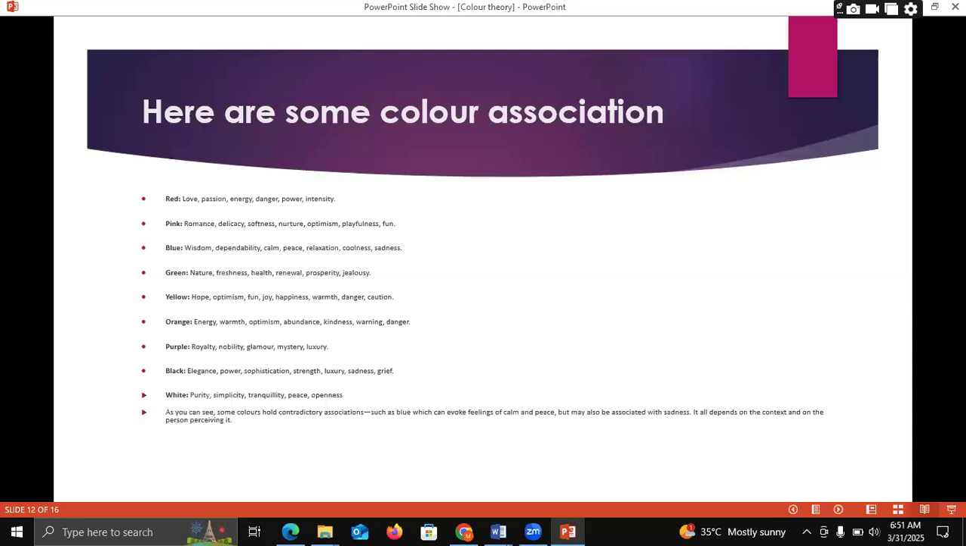Then yellow is talking about hope, optimism, fun, joy, happiness, warmth, danger, and caution. Then we have orange, talking about energy, warmth, optimism, abundance, kindness, warning, and danger. All right. Now, if you look at all these colors, the colors that have a hint of red inside are mostly associated with danger. So that is it. Now, purple is talking about royalty, nobility, glamour, mystery, and luxury.